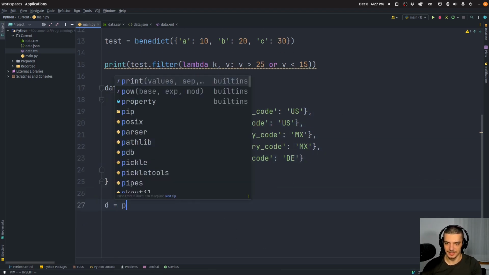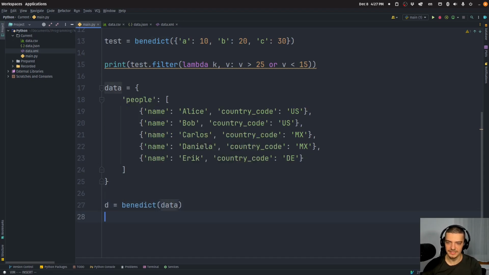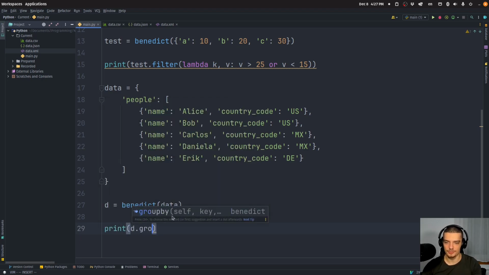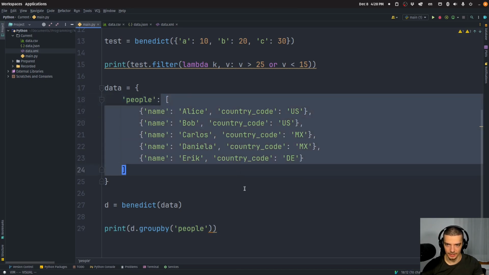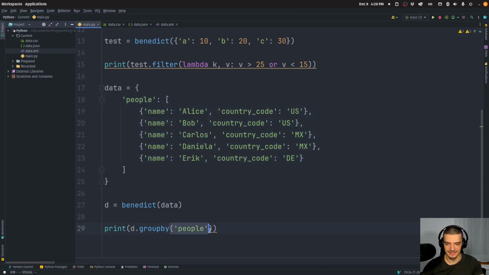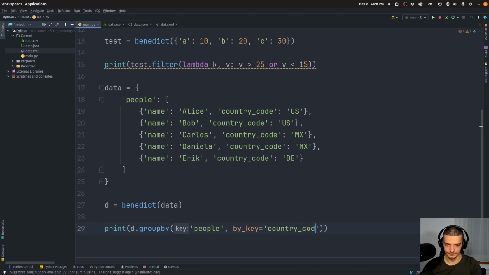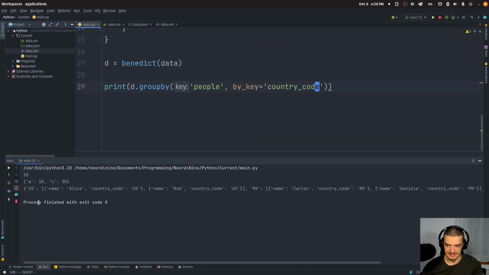So we have people, list, and then each dictionary represents one person. Now we can turn that into a Benedict dictionary easily, and now what we can do is we can group by. So I can say print d.groupby, and I can group by the key people here. I refer to people, which is a list of dictionaries. This is important. Whatever you pass here as the key needs to be a list of dictionaries. And then you want to say, okay, by which key do you want to filter or group? And in our case, we're going to group by country code. And what this is going to result in is a dictionary where you have the country code and then everything that belongs to that country code.